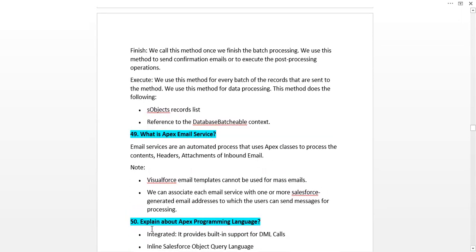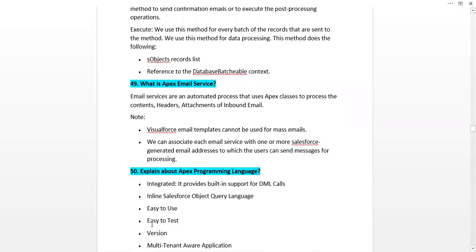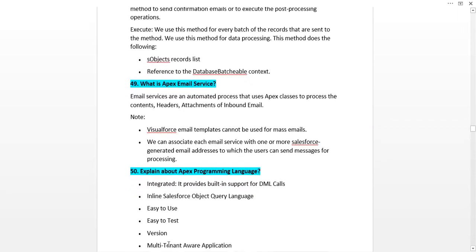Next question: explain the Apex programming language. It is integrated: it provides built-in support for DML calls and inline Salesforce Object Query Language, easy to use, easy to test, versioned, and a multitenant-aware application. Thank you.